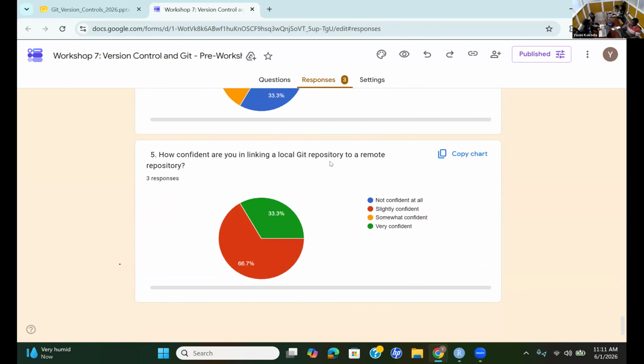So these are the survey outputs, and we encourage people to fill in the workshop survey because it helps us to tailor our sessions.